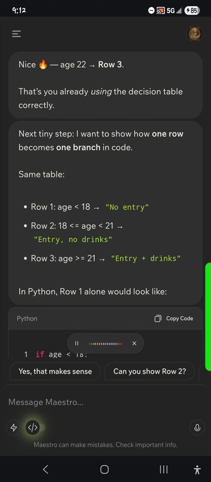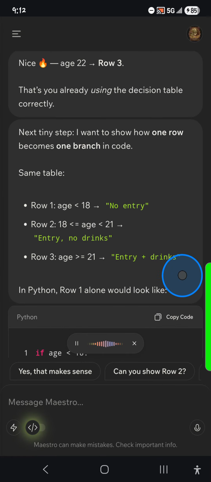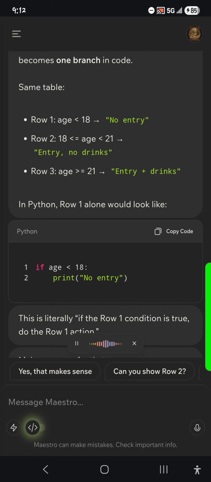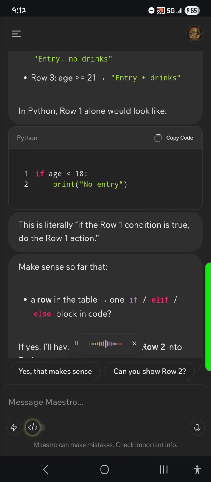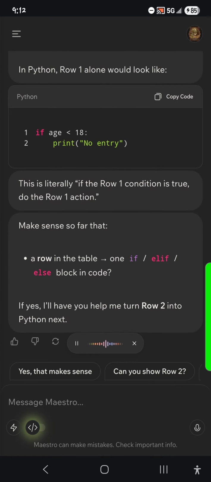Next, tiny step. I want to show how one row becomes one branch in code. Same table. Row 1, age less than 18, no entry. Row 2, age between 18 and 21, entry no drinks. Row 3, age 21 or more, entry plus drinks. In Python, row 1 alone would look like this: literally, if the row 1 condition is true, do the row 1 action. Make sense so far? A row in the table, one if, elif, else block in code. If yes, I'll have you help me turn row 2 into Python next.